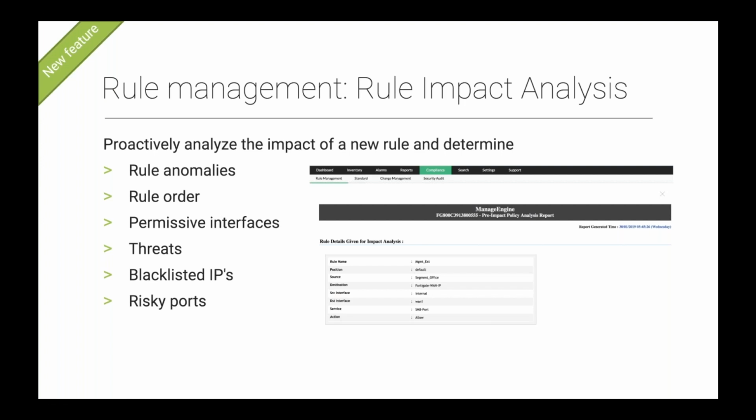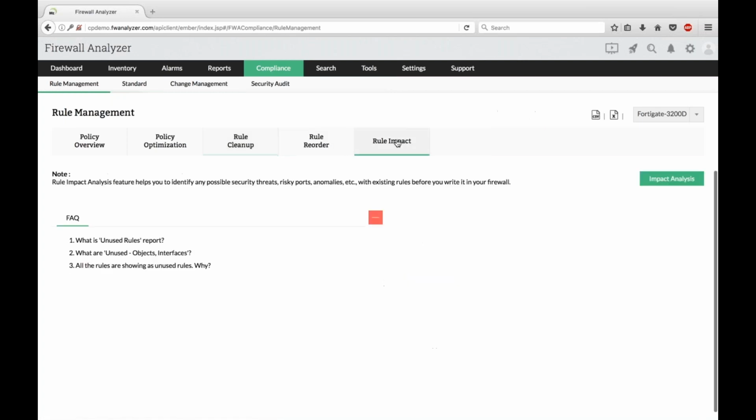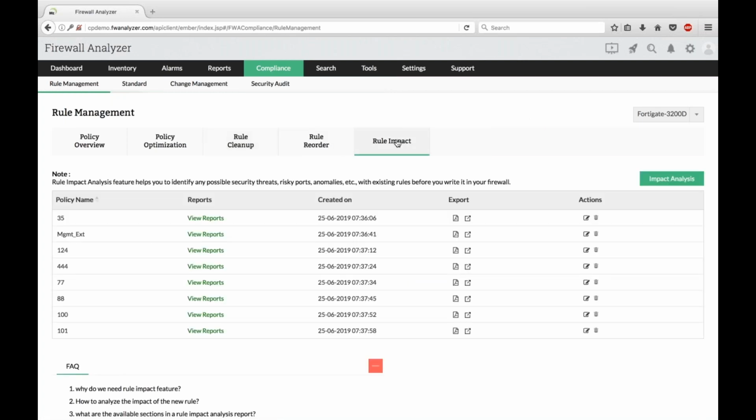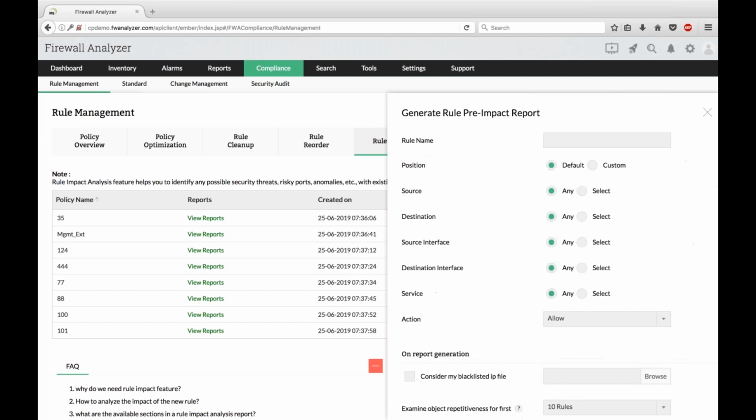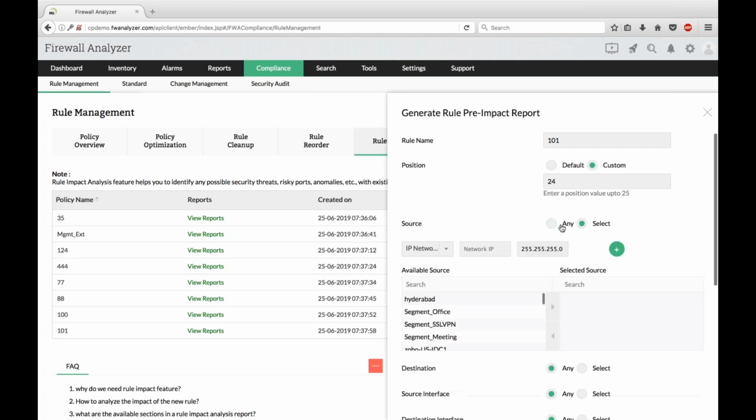Now, let us look at the rule impact analysis feature in the product UI. Under compliance, under rule management, click on rule impact. To do the analysis, let us first define the rule or give all the rule credentials. Say we are adding a new rule. Let us give the name of the new rule as 101, and enter the rule position as 24. Let us enter the source. Let us keep it as any.